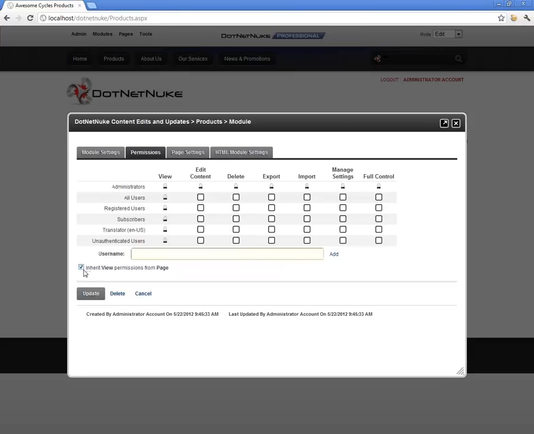If you click on that checkbox, the permissions grid will refresh, and you'll notice that the view column is now locked. It has a little lock icon. It means we cannot change those view permissions. The module now follows the permissions of the page. If someone can view the page, they can now view the module. We still have the ability to control the edit permissions, however.